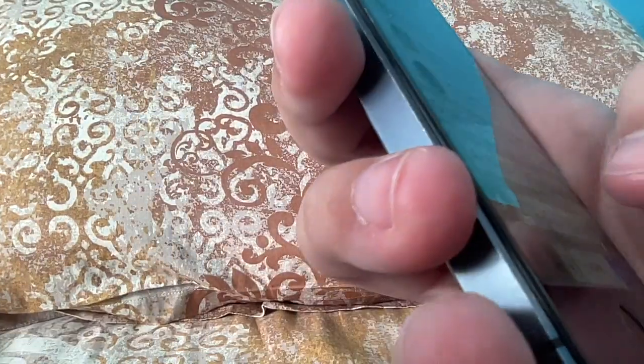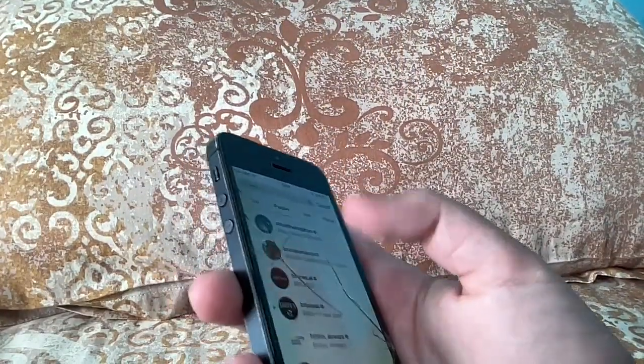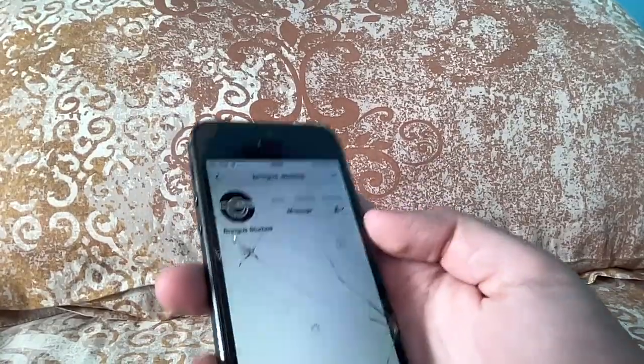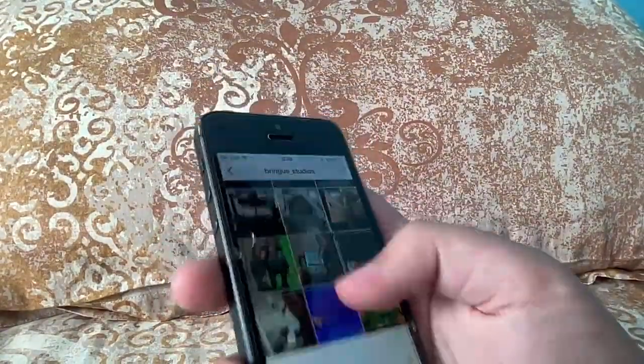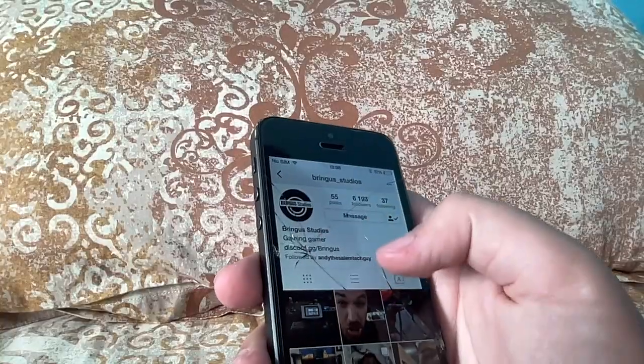Alright, I'm just going to type like Bruno Mars or whatever. Bruno, or Bring Us Studios, why not? See, as you can see, it searches, it works just fine. You can load profiles. And I have followed.